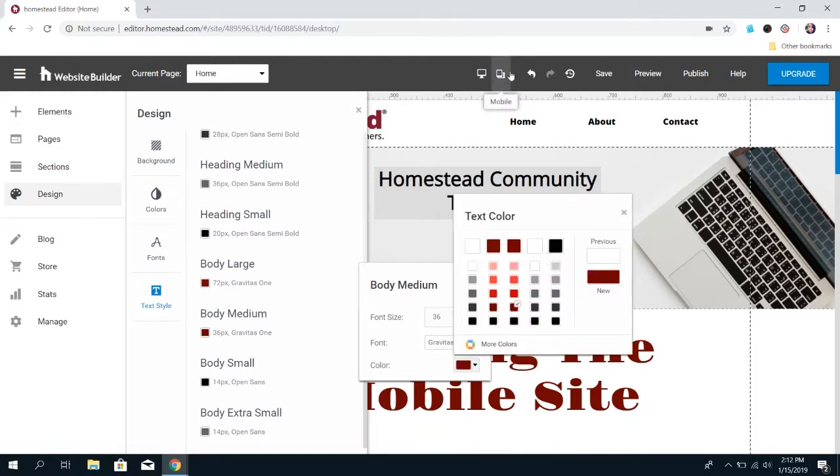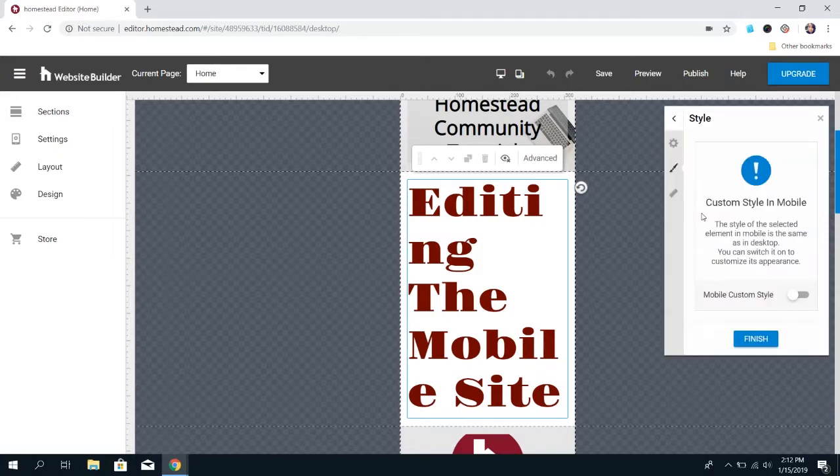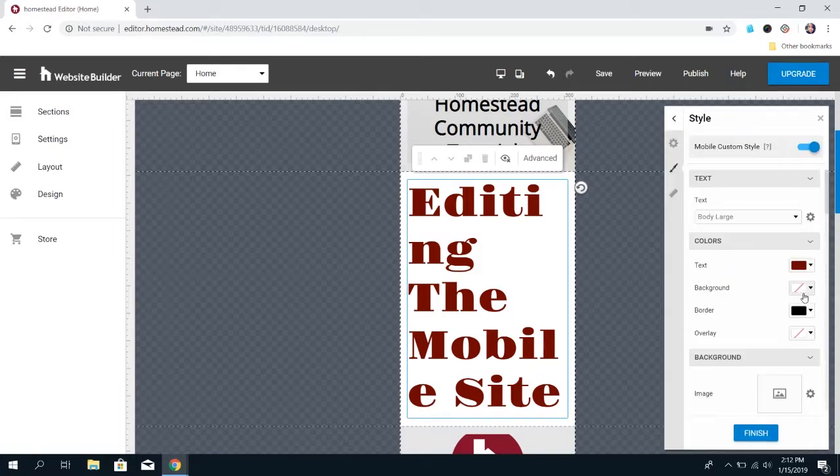Once I have that set up, I can go into the mobile site, and if I haven't edited the text box before, I'll be able to click on it, click advanced, click style, and turn on mobile custom style. Now, if you've already tried to edit the text box in mobile, this fix is not going to work for that text box. So what you'll have to do is go back into the desktop site and just recreate that text box. Delete the one you have, add a new one, and just take the time to recreate it, because this fix is worth it for how it turns out in the mobile.